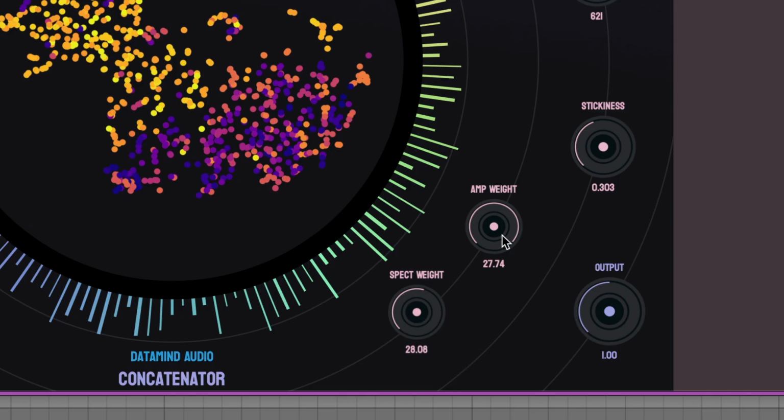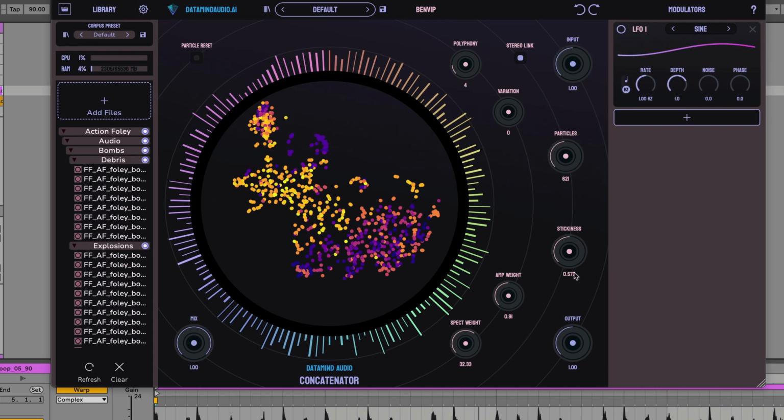Now, if you turn these down, it gets a little bit more random, but of course the characteristics like the rhythm remain in place. So playing with spect weight, amp weight, and stickiness, these three are the real heart of modulating the concatenator and getting a lot of different sounds out of it.